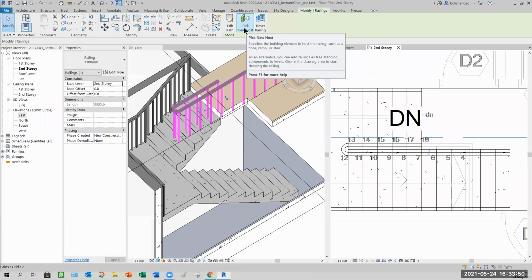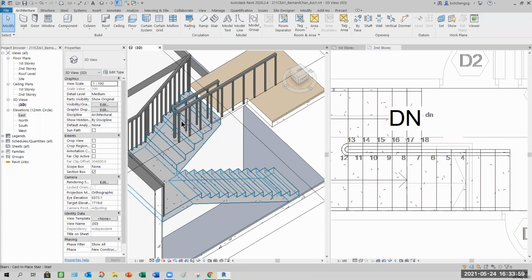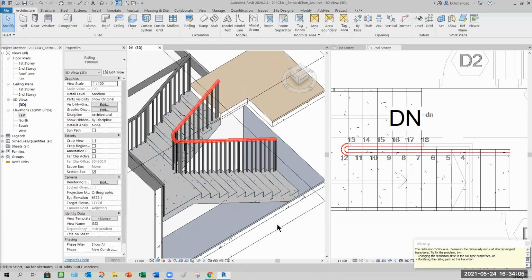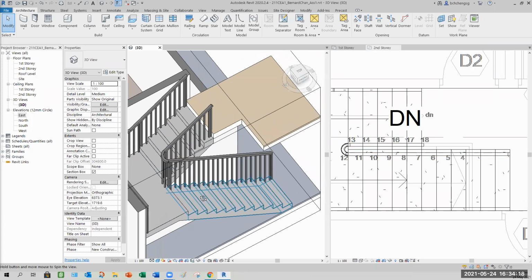Select, pick new host. You go to select your staircase. Sorry, select my staircase, pick new host. You select your staircase and you see what happened. It changed. Now there's a warning because of the way the railing and the stairs are joined. In other words, it's just a warning, not an error.